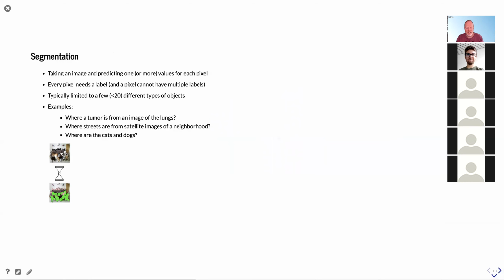Another very important task is segmentation. And it's related to the classification, but not anyway. So segmentation is about assigning the pixels in the image into different classes. And every pixel will have a label. And examples are if there is a tumor in this image and where it is. That's also important, that with segmentation, you can tell where something is, not only that it is there.